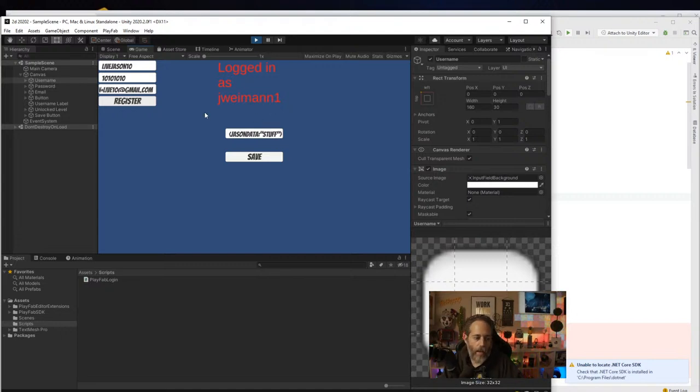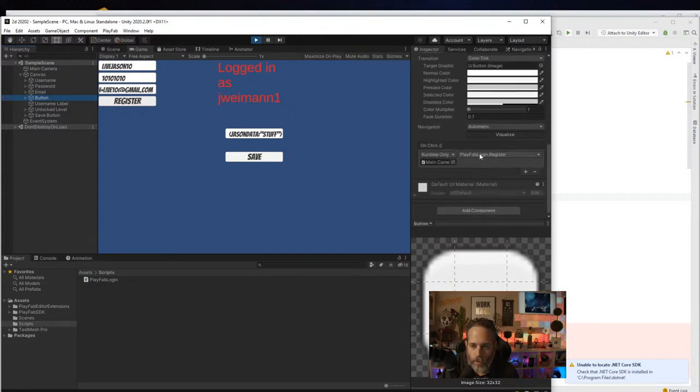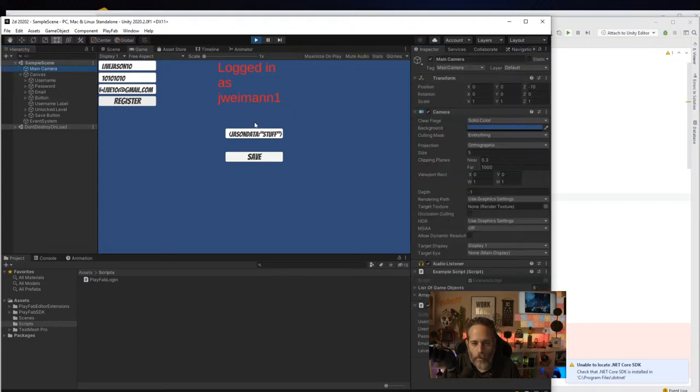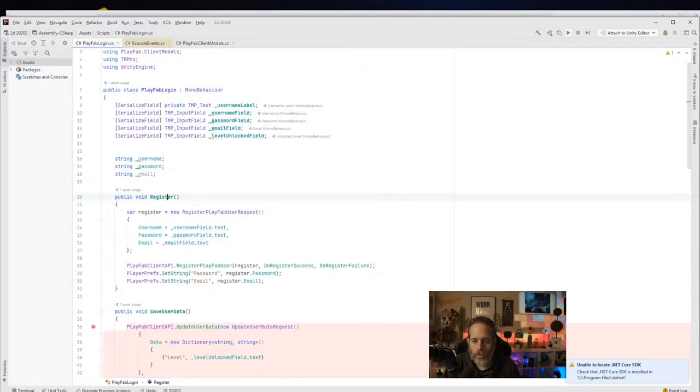When I register the account, let's go see what it does. I'm going to go look at my button here. I think this is my register button, right? Yep. It calls my PlayFab login register method. I'm going to go look at that real quick, see how that works and how we register an account in PlayFab.